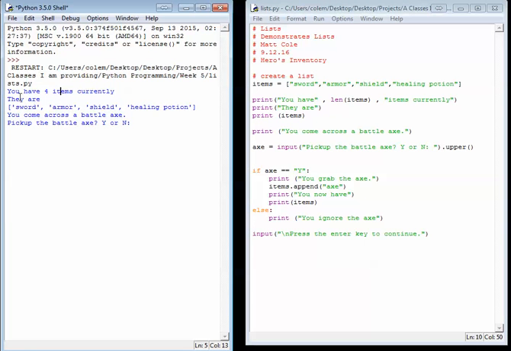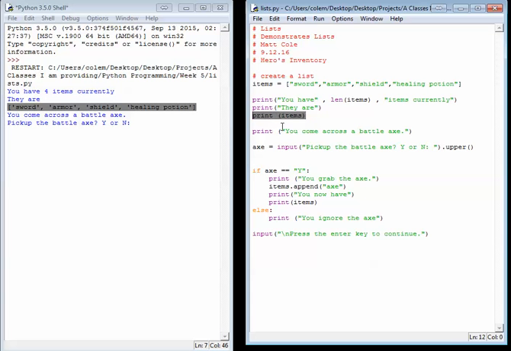So this is how we get the first sentence: "You have 4 items currently." It's printing out the strings "You have" and "items currently," and it's providing the number of items, or the length, within our list. The second sentence is "They are," and we again see just a simple print. And the last one here, the listing of the actual items in our list, is done by simply doing a print of the variable that we're using for it.